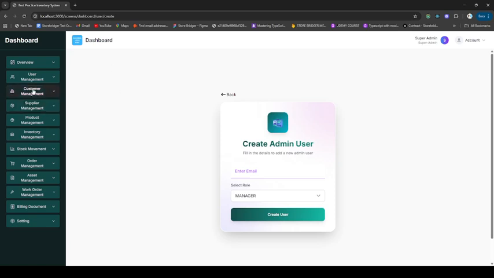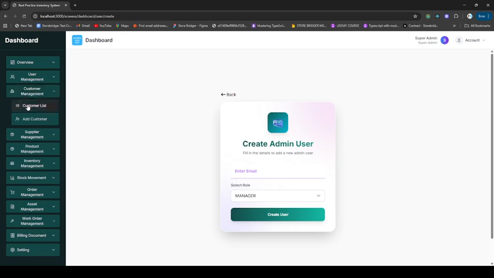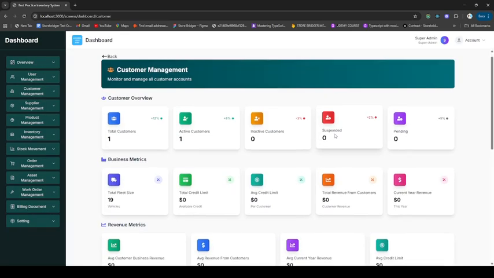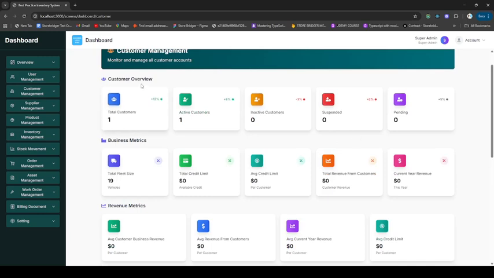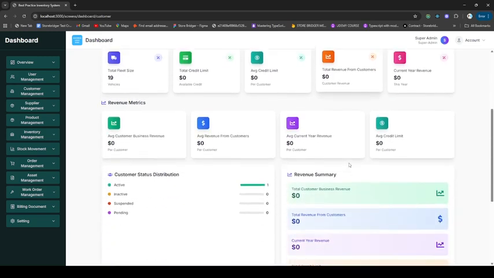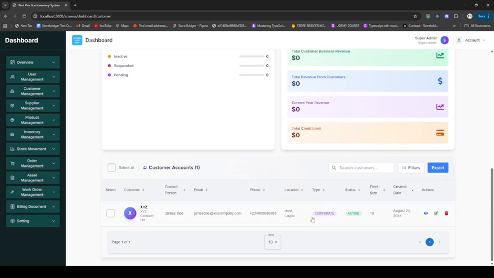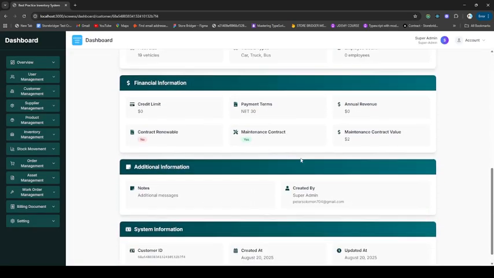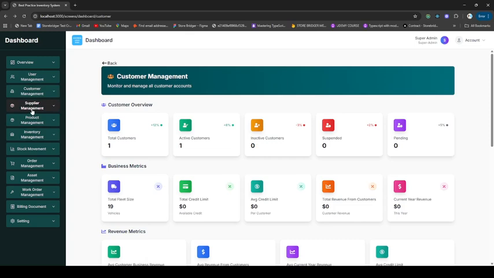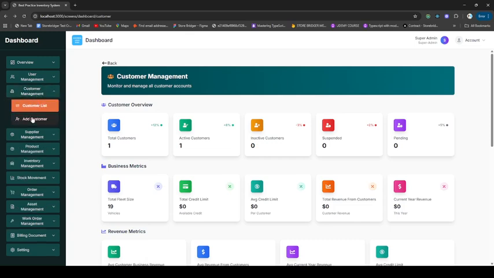Good. So we move on to customers. Of course, you are going to have customers. This is the customers list, and it also gives you a summary of what's going on there. It shows you total customers, active customers, and other such details. You can also export, filter, search, and access individual customer details here. Good. And of course, you can add a new customer here.